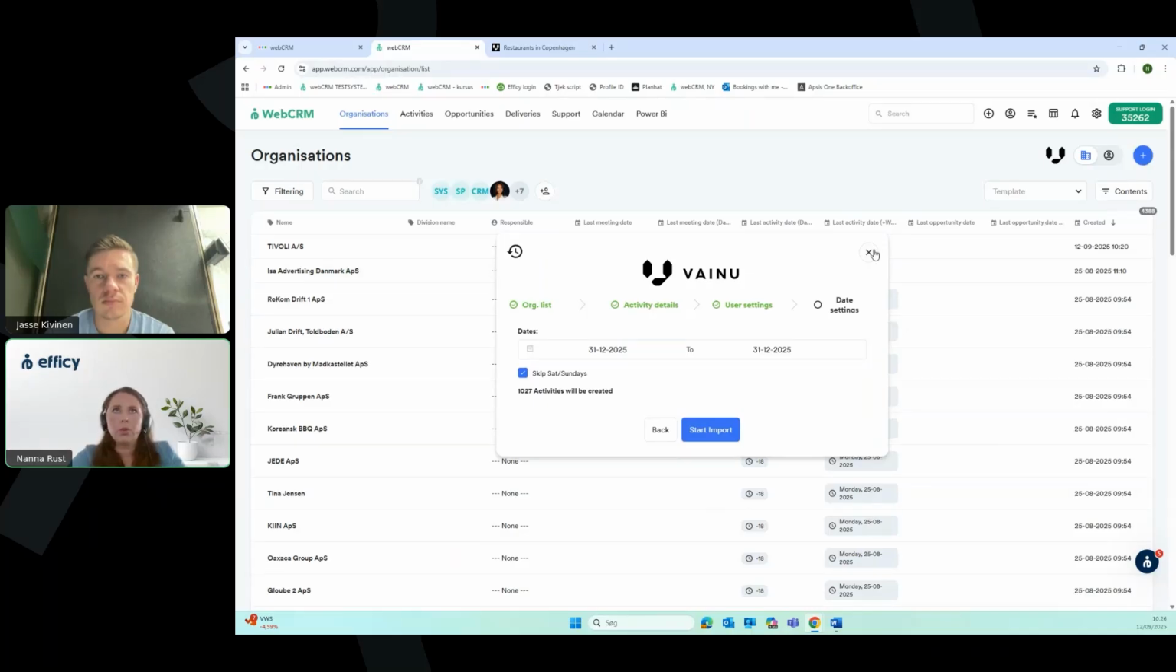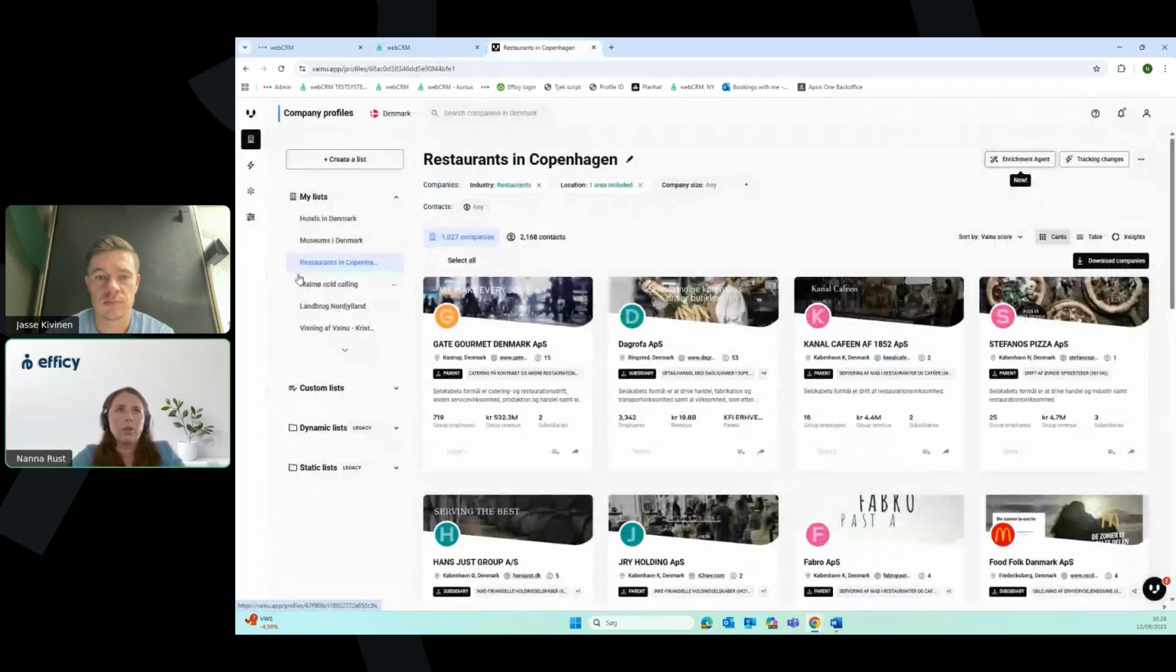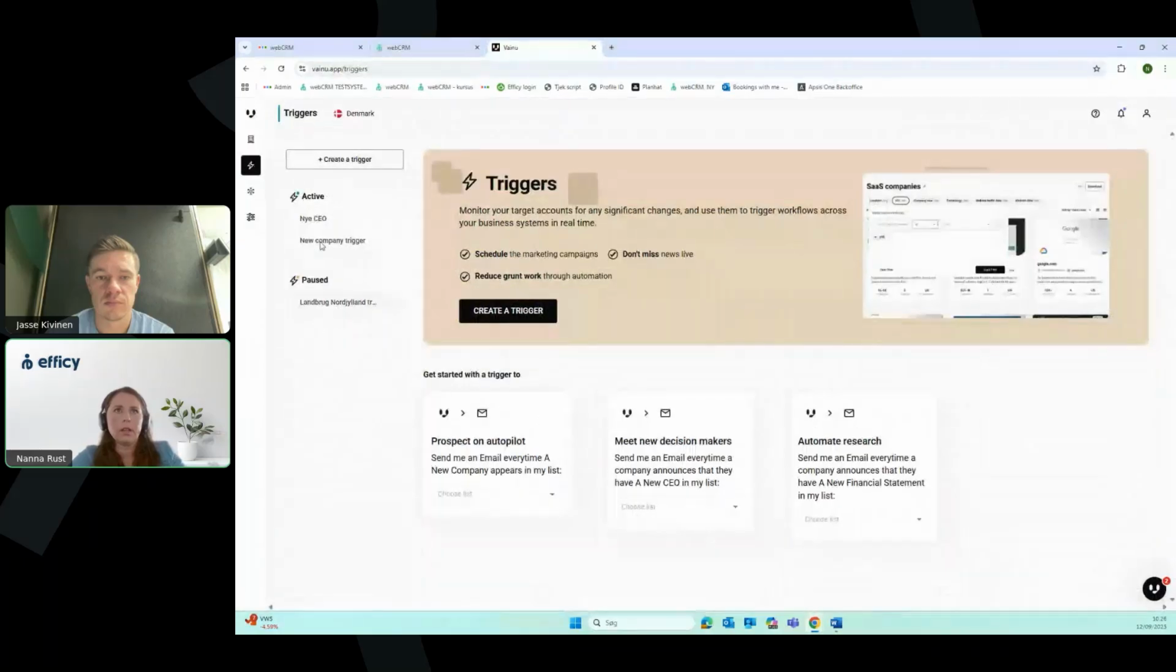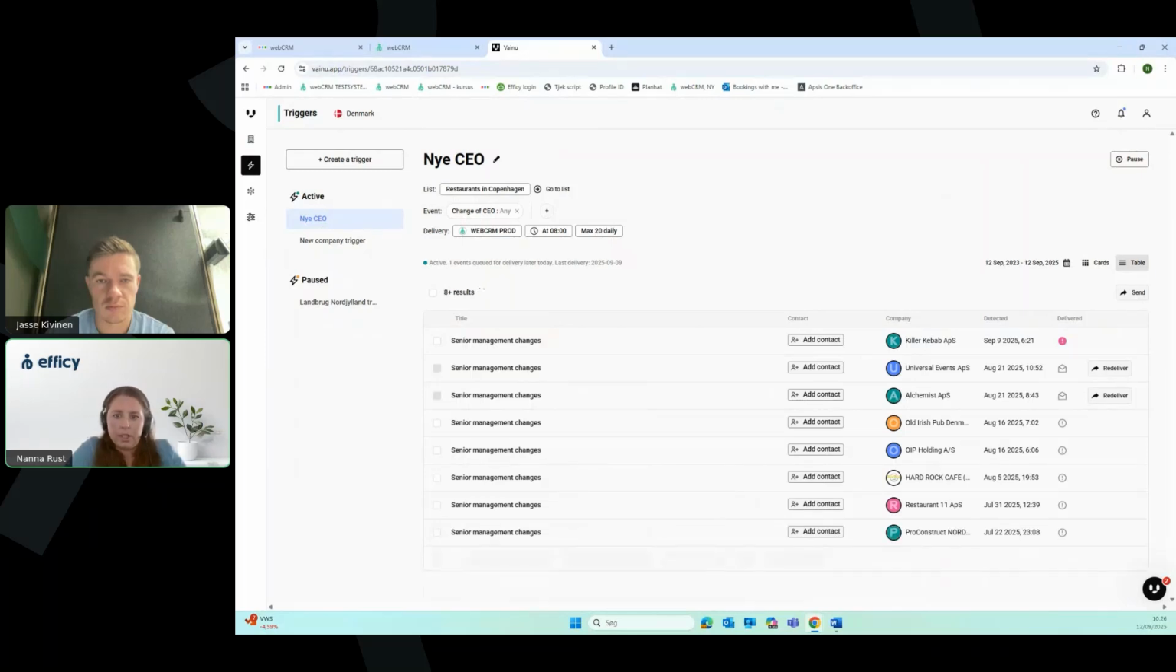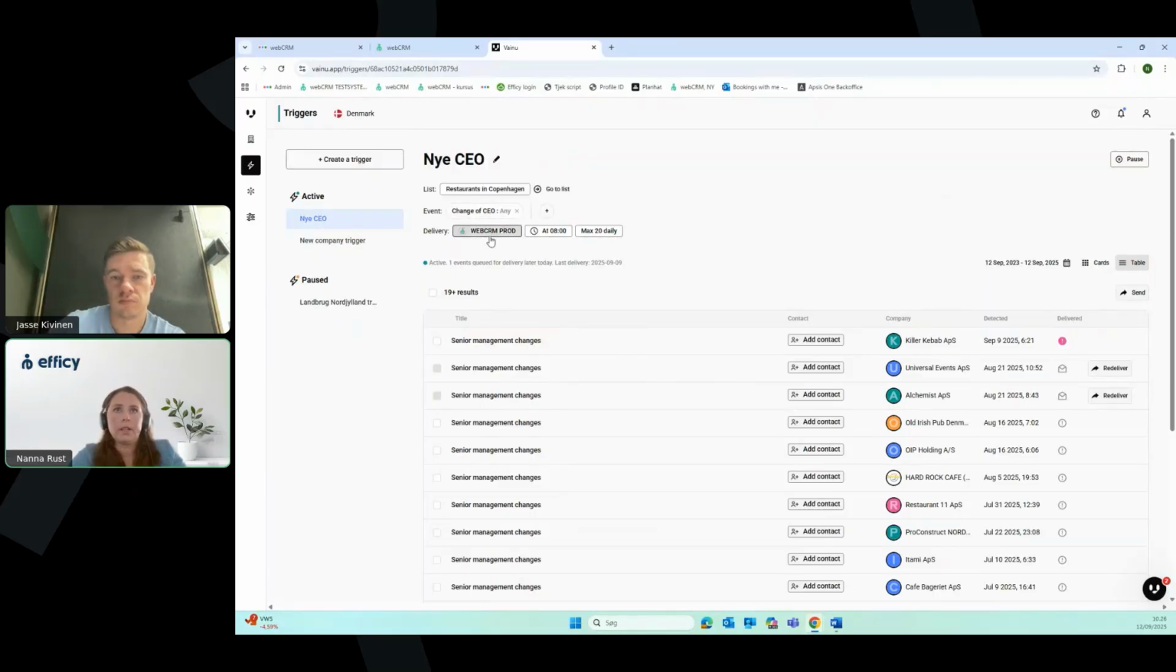And as Jasse also showed, then we have the triggers in Vainu. For instance, it could be that we have a change of CEO, and we want to have that information or notification in WebCRM. We can have it as an email sent out, but we can also create an activity directly into WebCRM, so that we can also set up in Vainu. And then you will get an activity on a new CEO for one of your top customers.